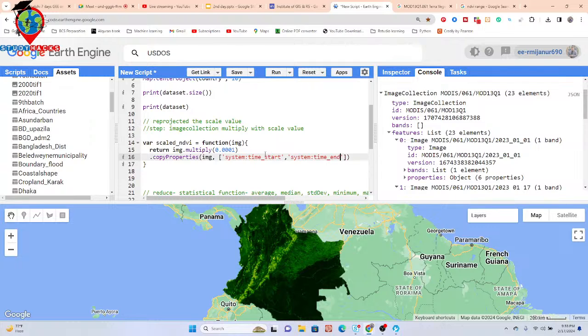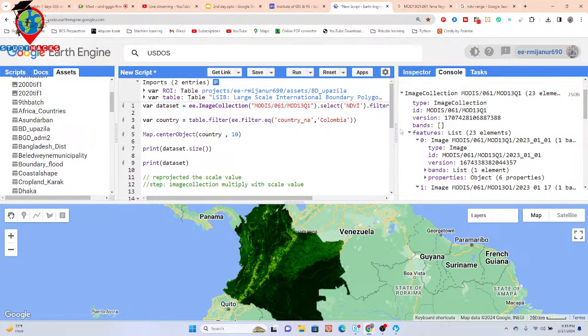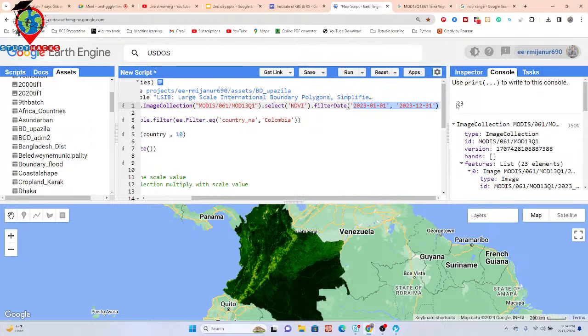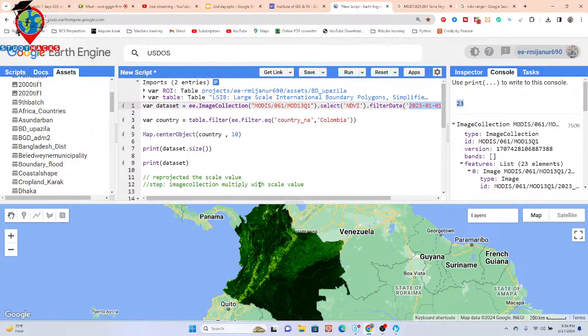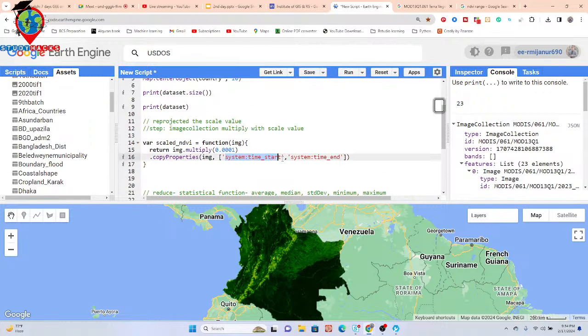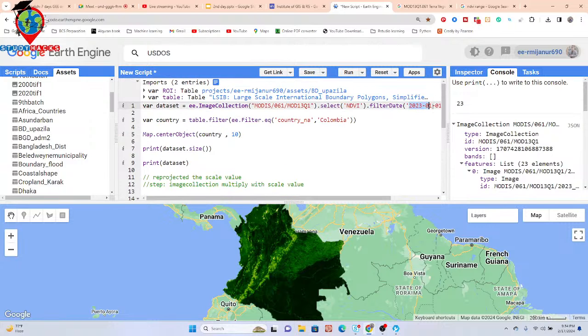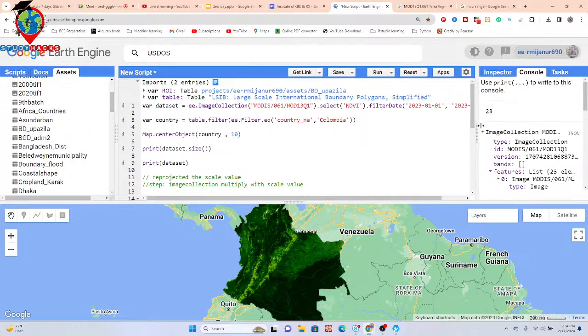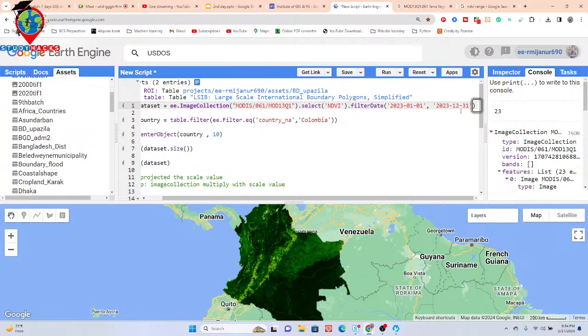It means that system:time_start means it's a system. In this system I already gave a time, start time and end time. You can see here I already put the start date and end date. Okay, and between this time I got a total of 23 images. And when I put here system:time_start, it means this is the start time, and when I put here system:time_end, it means this is my end time. So between this time I got a total of 23 images.